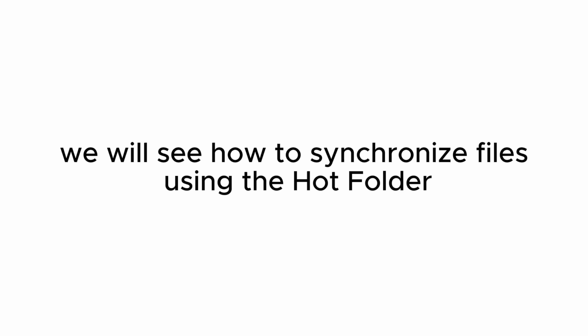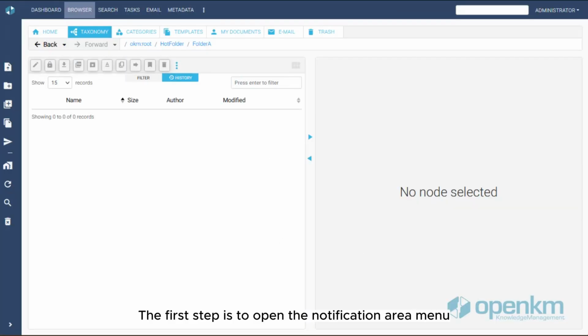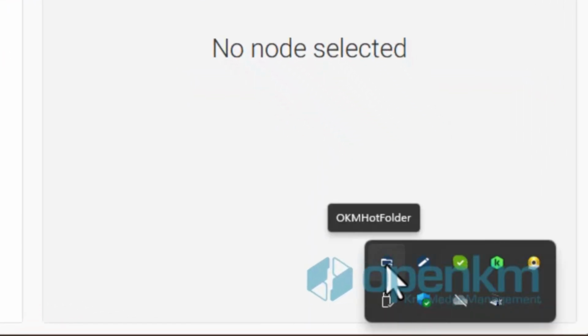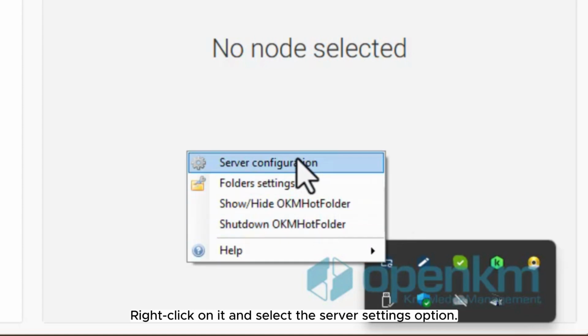In this video, we will see how to synchronize files using the Hot folder for Windows. The first step is to open the notification area menu on the taskbar. Here, we can find the Hot folder icon. Right-click on it and select the Server Settings option.